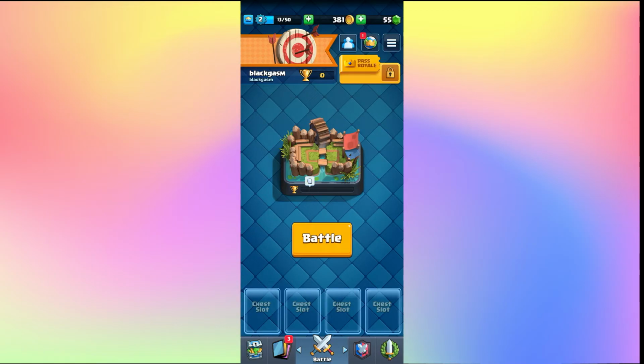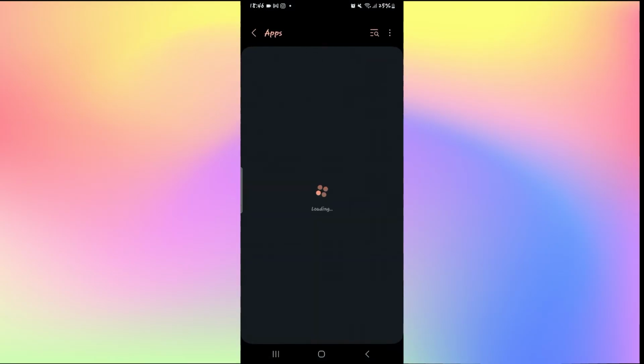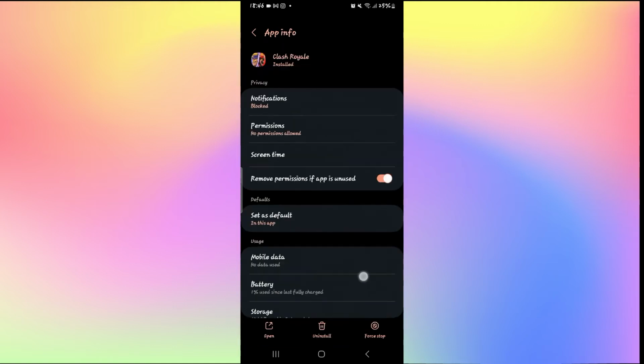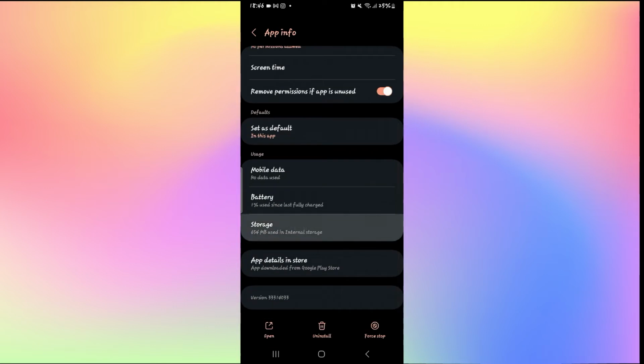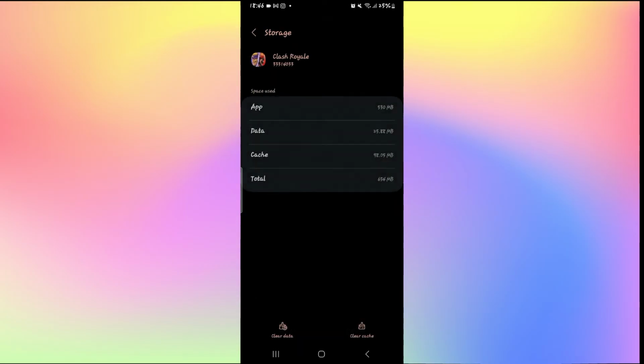If you don't want that, then just go ahead and open up your phone settings and then tap on apps. Now from the apps page, search for Clash Royale and tap on it. Then simply scroll down and tap on storage and then tap on clear data and then the delete button to delete your currently saved game data.